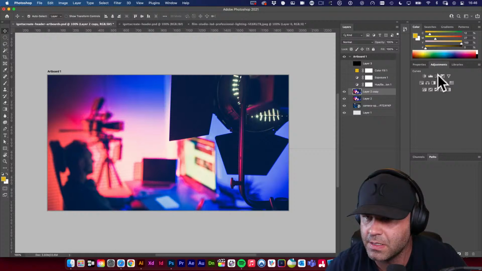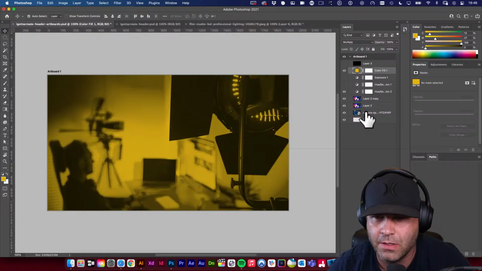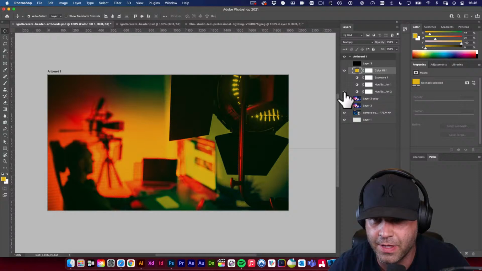Adjustments. Brightness, contrast, hue sat. I could throw a hue saturation on this and totally desaturate it. Then I can add my color over the top. Maybe multiply might do it. So now it's not fighting the colors. If I turn off my hue saturation, see how the colors get weird. But when I turn that on, so that my color below is black and white, that might be something you're looking for.